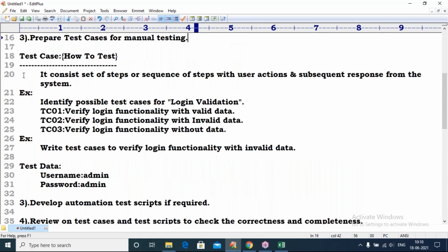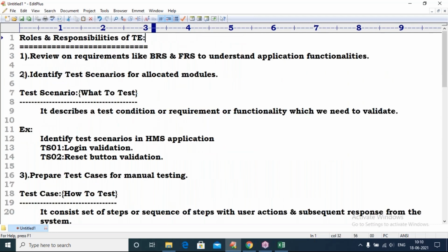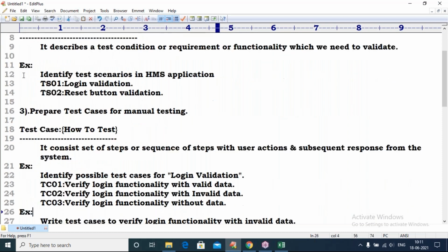So these are all the different roles. First one, review on requirements like BRS, FRS. Identify test scenarios. What is a scenario? What to test in the application? Maybe a condition, maybe a requirement, or maybe a functionality. So in HMS, two scenarios are there. Sir, based on scenarios we write test cases; one scenario contains one case, another scenario contains multiple. So what is a test scenario?